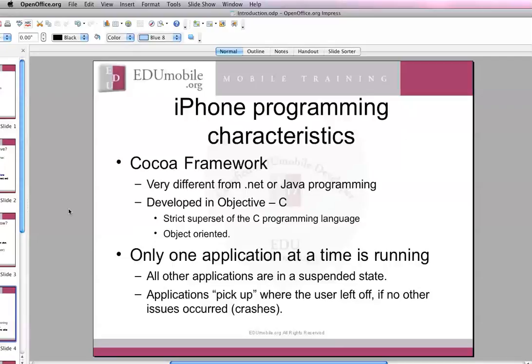So as we write programs for the iPhone, what are some of the characteristics of that programming process? Well, we're using a framework called Cocoa, which is Apple's framework for development on not only mobile devices, but also for desktops on the Mac computer. It is very different from .NET or Java programming that you might be used to. If you have programmed for a Microsoft phone using .NET or Silverlight, or in Java for the Android, then there will be some differences that you'll notice immediately.